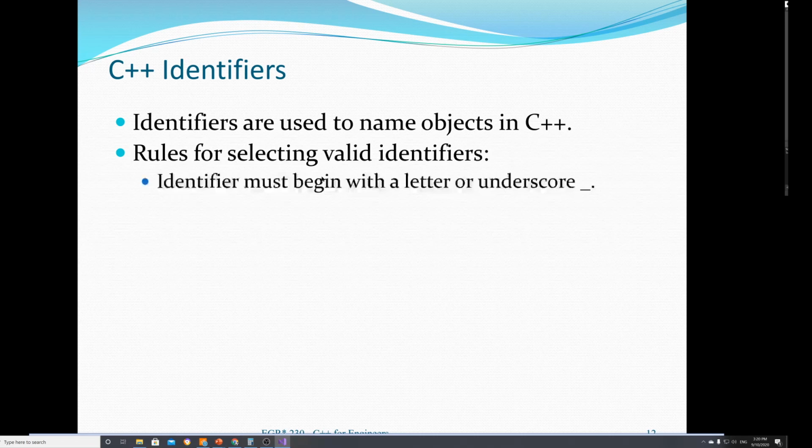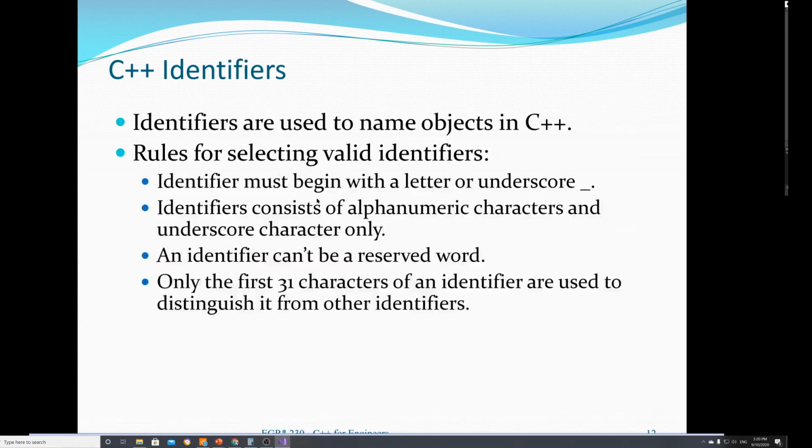There are rules when you create identifiers, the naming. You saw how I used x or letter. It's got to begin with a letter or underscore. You can't put a number first. Only alphanumeric characters and underscores are allowed, so you could use numbers as part of your word. It can't be a reserved word, like character, integer, double, constant. Only the first 31 characters are used to identify it. That's a long name, and we won't be using anything nearly that long.